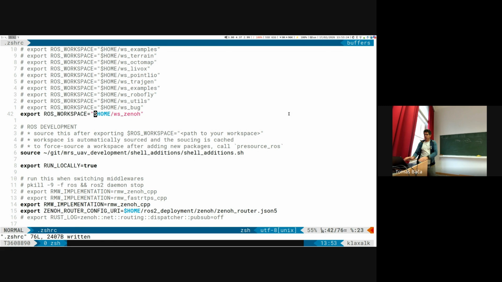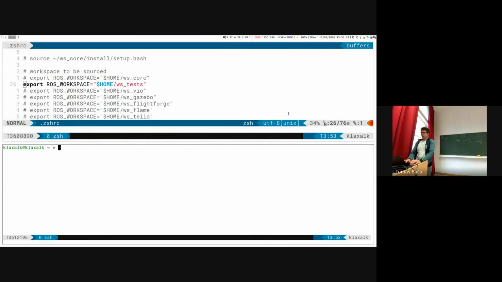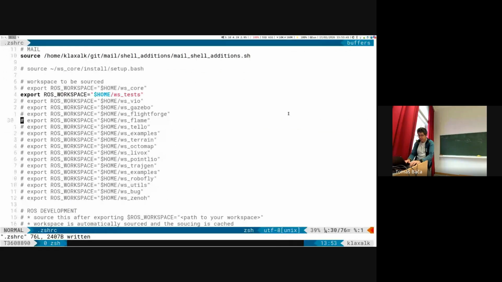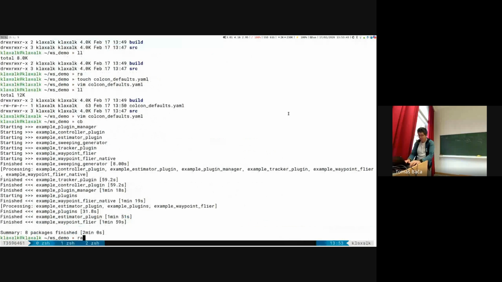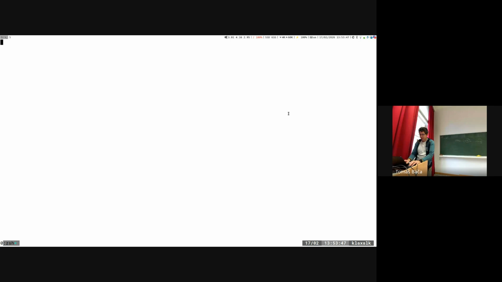So for example, I have some workspace here. I export ROS_WORKSPACE and open a new terminal. Why? Sorry? Yeah, working on a lot of stuff. I think.